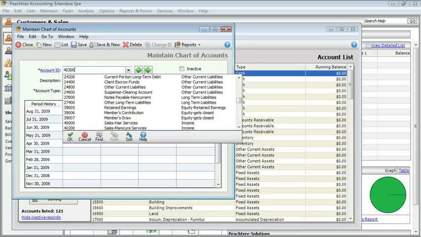Now this is not the same as segmenting my numbers. This is still just one number. So when I see them in a list, they are all going to be displayed in order, which will be 40,100, 40,200, 40,300. Segmenting is a little bit different, so don't get that confused with what we just did, which is just continuing a pattern, if you will, for the numbering.